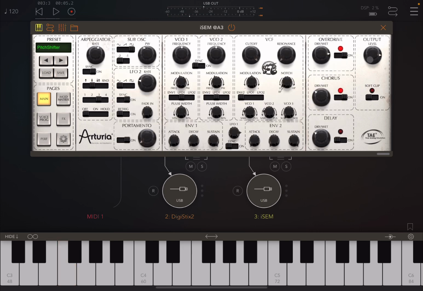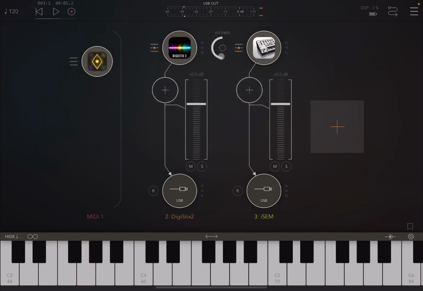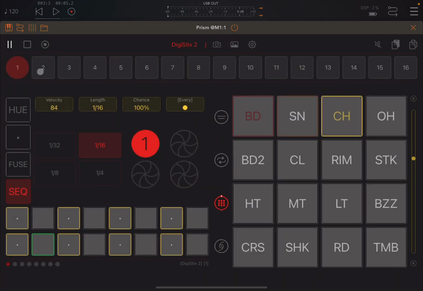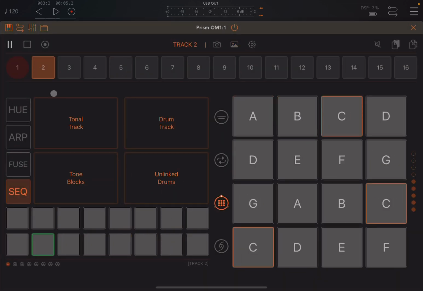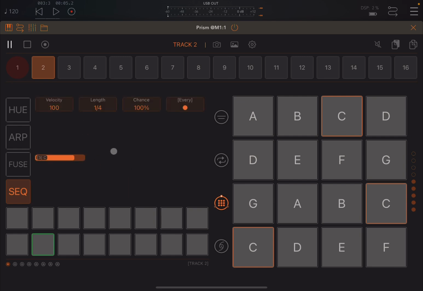That's nice, let's perhaps reduce the volume. Okay, let's close that. So we are on MIDI channel number 2. So we click here for the second track. You can see it's on sequencer. Now it's asking you what would you like to do with the second track. We click on tonal track.